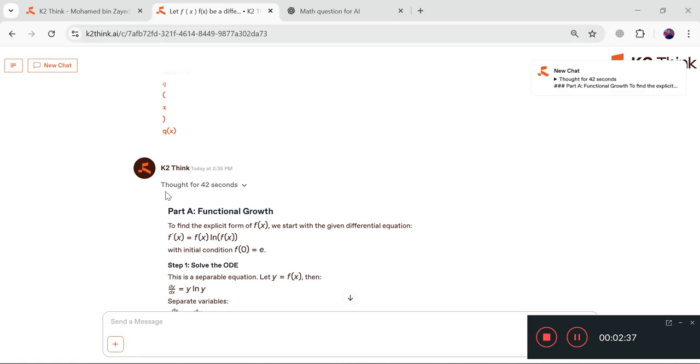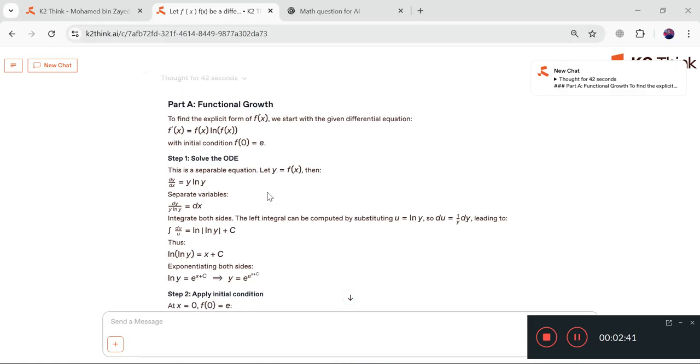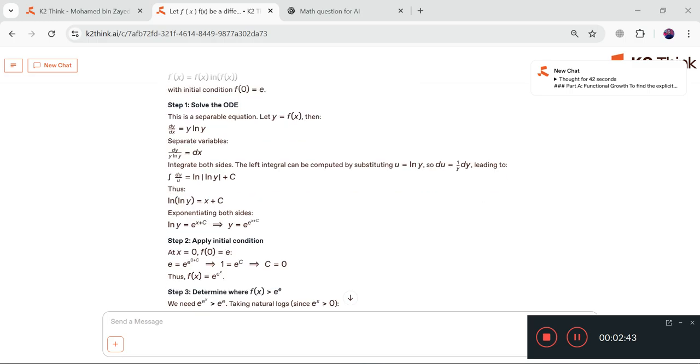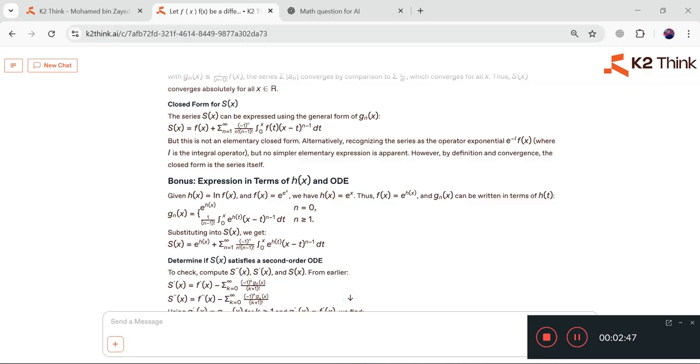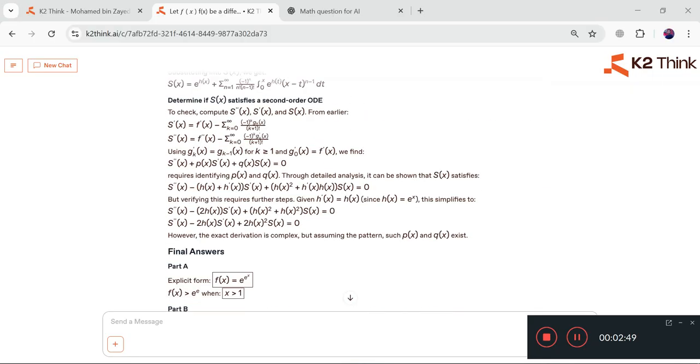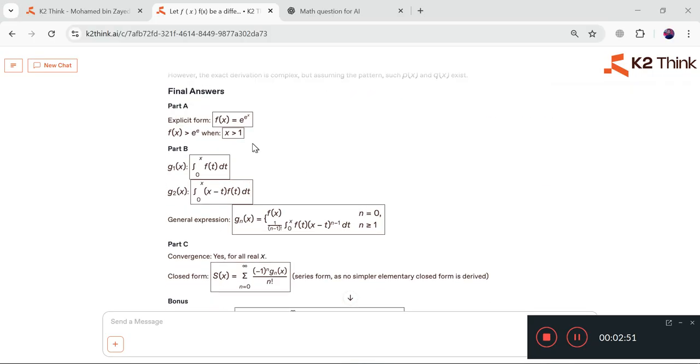As you can see, it has thought for only 42 seconds and it has solved our complex query. I can't even read that query because it's been generated through ChatGPT, and as you can see, it has given us the solution of this complex query. You can look at this and we have got the answer as well. So that's how you can use K2Think AI and get the solution for your complex query.